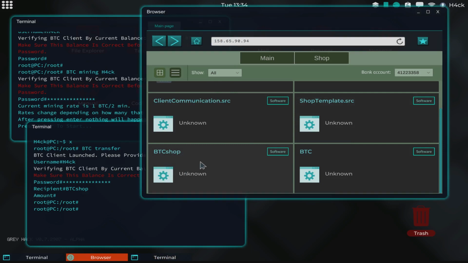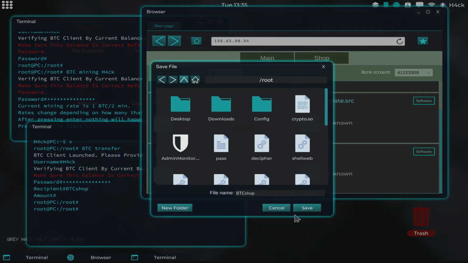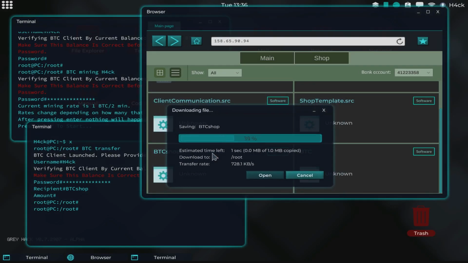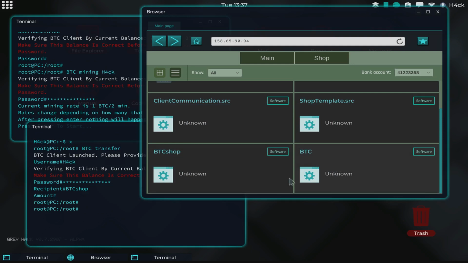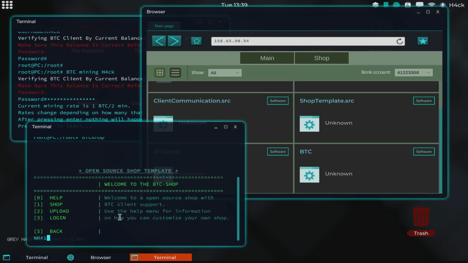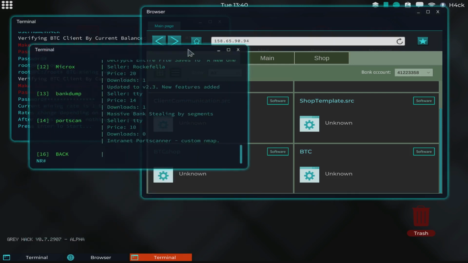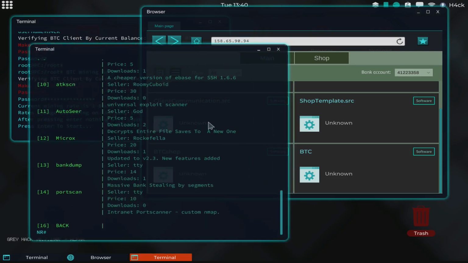Then there is a shop. This is like the official Bitcoin shop. Just replace the old one. This shop uses the Bitcoin client, so you need both of them. And you do BTC shop. And in here, we can find player made tools.